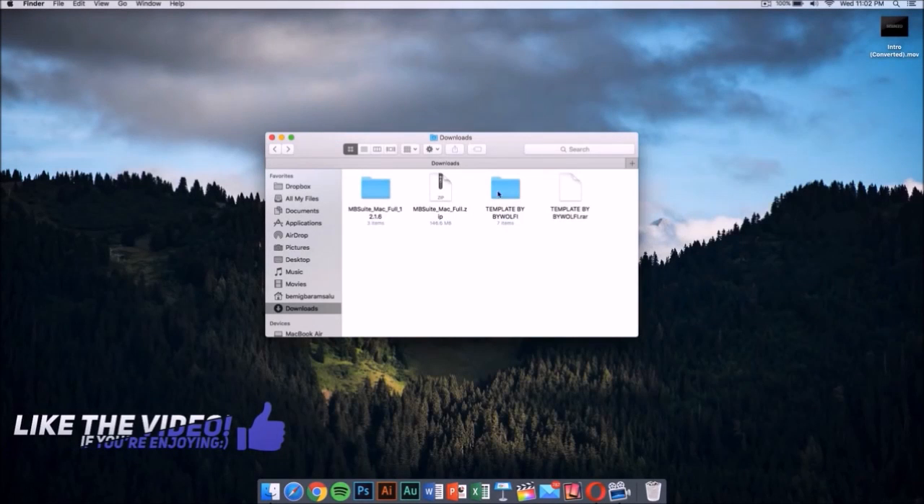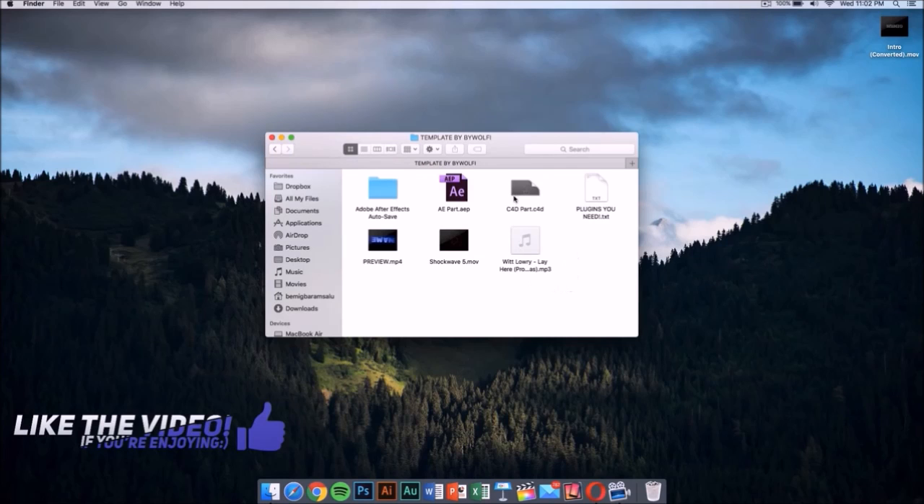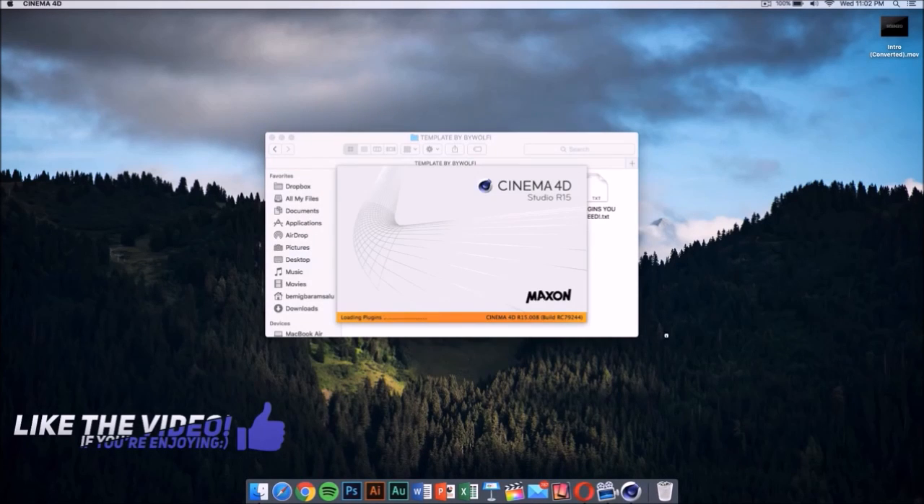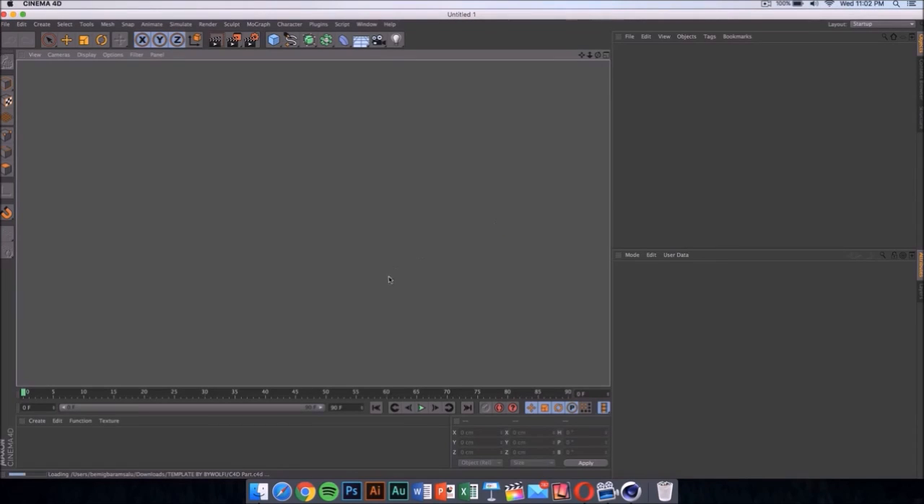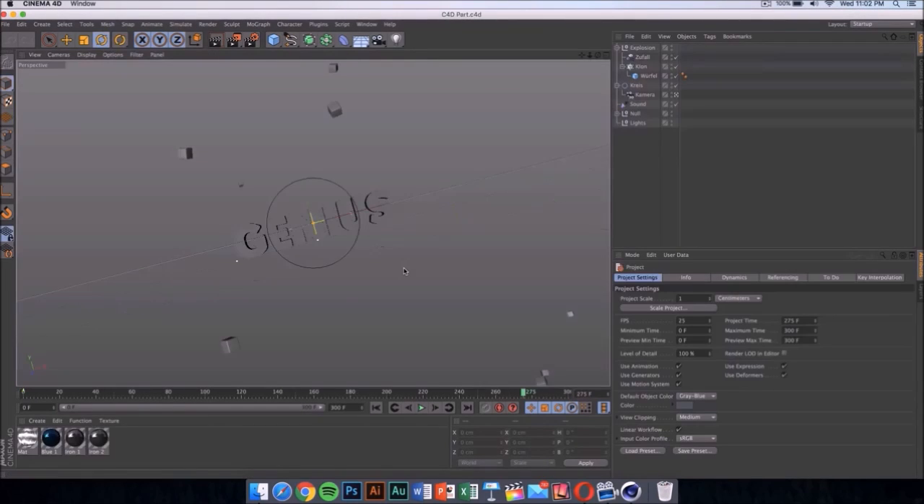So now what we need to do is go ahead to our template. So my template, once you open the folder, has a C4D, Cinema 4D part, and an After Effects part. So the first thing we want to do is double click on this Cinema 4D file. Once you click on the Cinema 4D file, it should launch after some time as it loads up, and it's gonna look something like this.